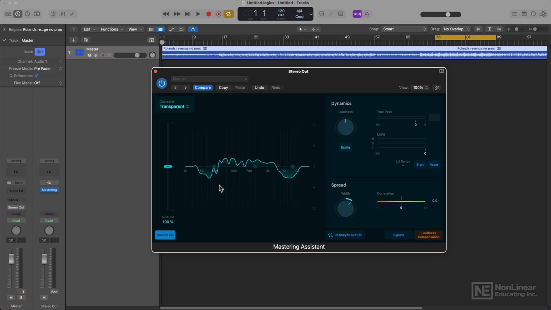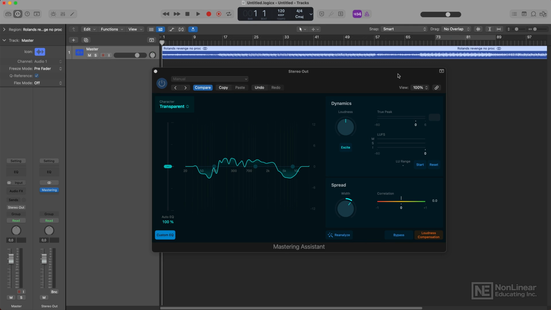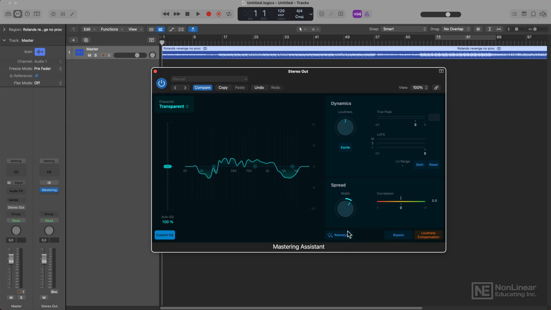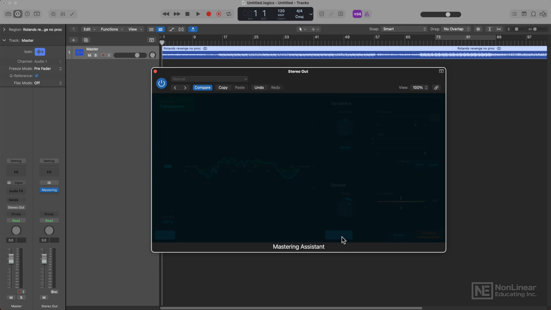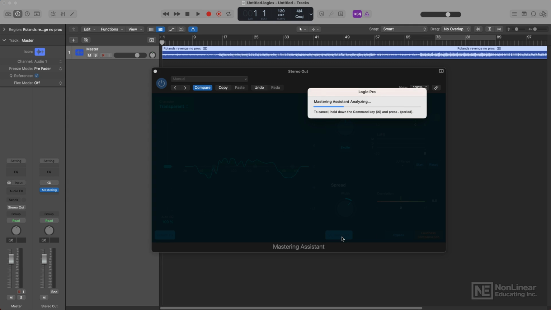And these are the modules in the Mastering Assistant. You got character, you got EQ, actually two EQs, dynamics and excitement, and stereo width. That's basically it, but we'll go into all of these modules a lot more in the upcoming videos. Let me just turn off the cycle range and let it analyze the entire project. I can just simply click Reanalyze and see if this takes more time.